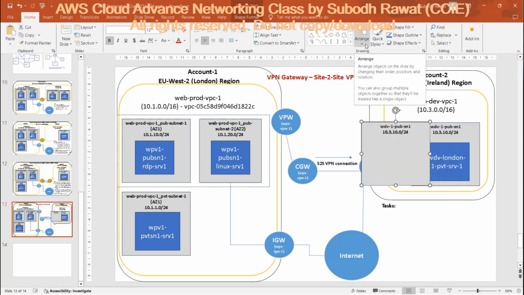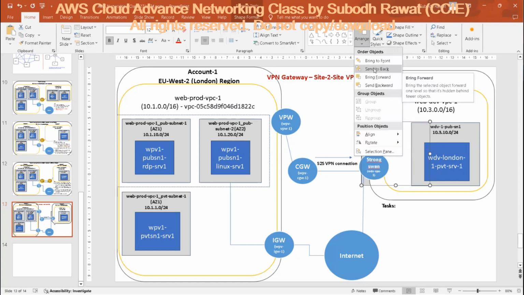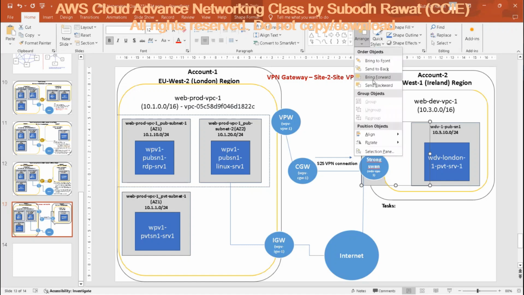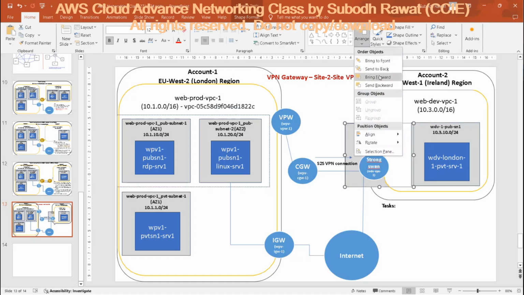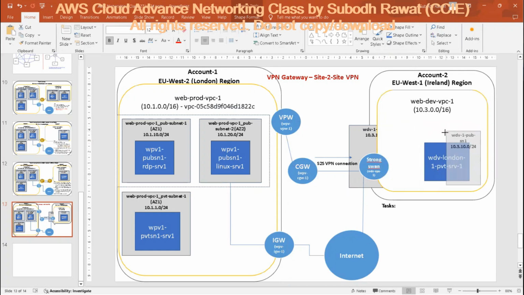Let's send it back, to back, forward. Back to front. Okay, there should be one more. Fine. So this device will be in the public subnet, and we are in this VPC. So there will be two subnets here. We'll create one private subnet also, just a private machine we'll create here.